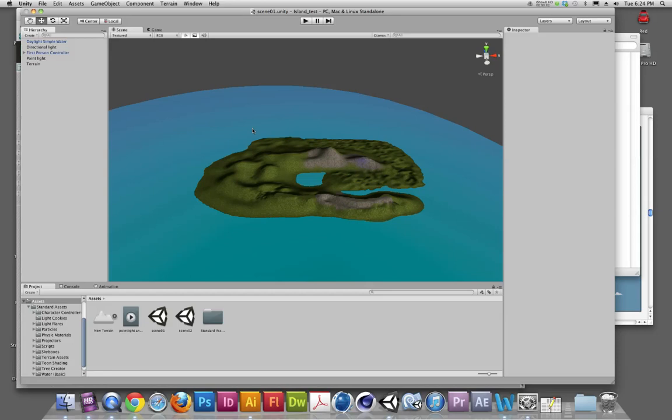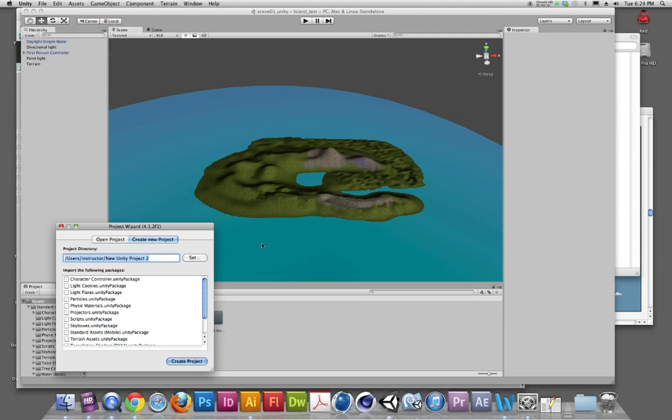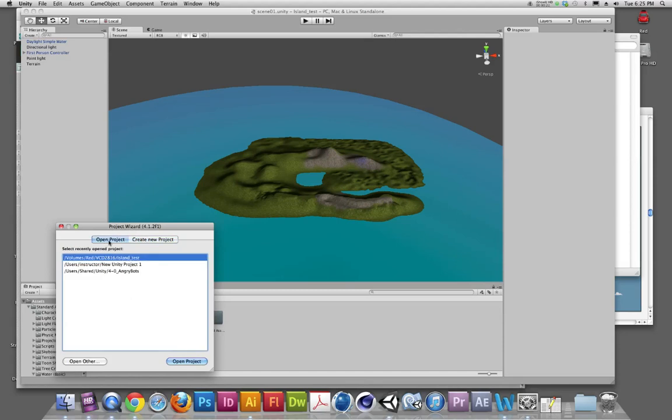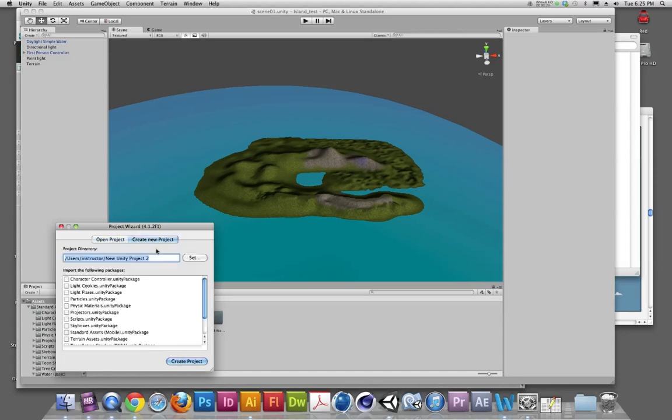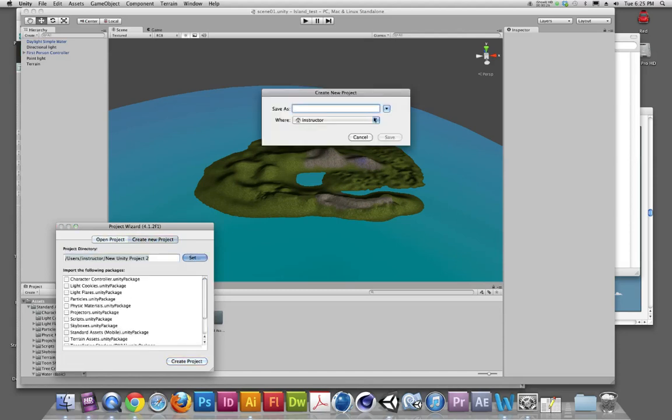So now that I've spent some time experimenting with Unity and I get a sense of how the basic terrain tools work, I want to start to build Project 2. And the way I'll get started with this is from the File pull-down menu, I'll choose to create new project. Alternatively, you might launch Unity and be presented with the project wizard where you could either open a project or create a new project.